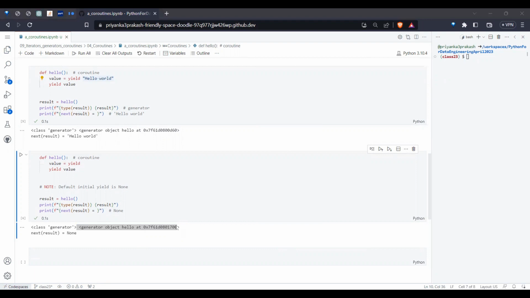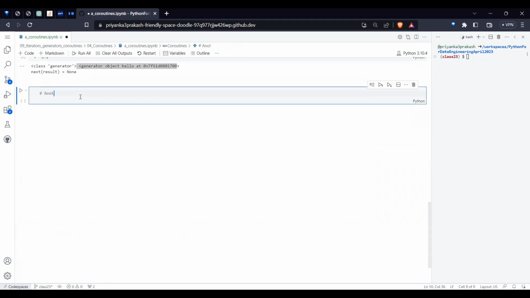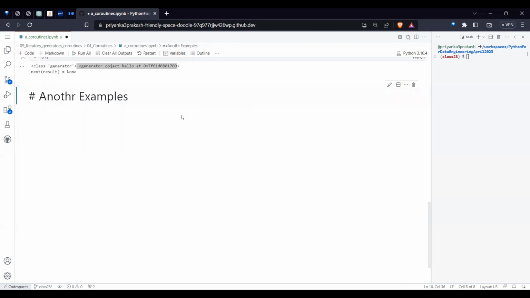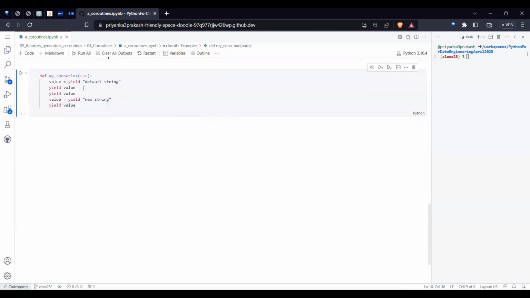But fine. Let me give you one more example, then you can understand. Another example: I wrote a yield of a default string, and yield that value. This time I'm doing the yield twice from the same variable. And again I'm doing a yield of a new string and yield from that variable.